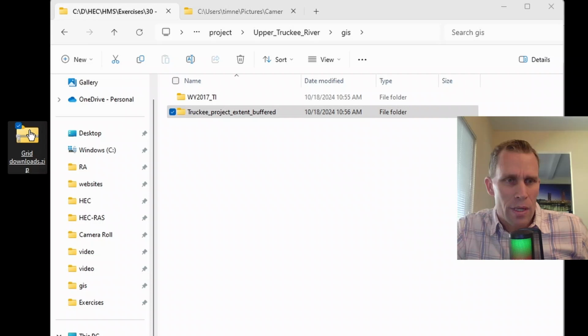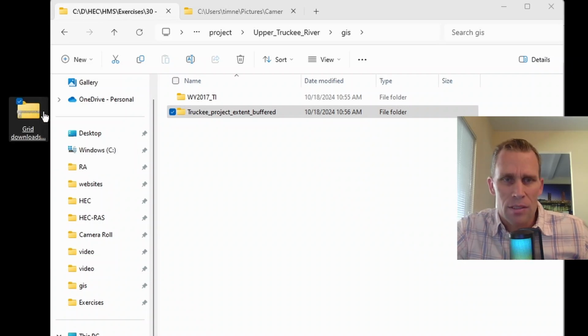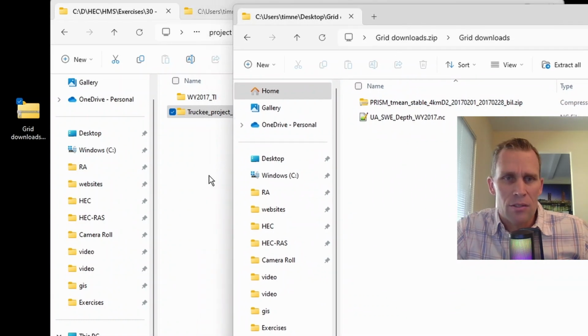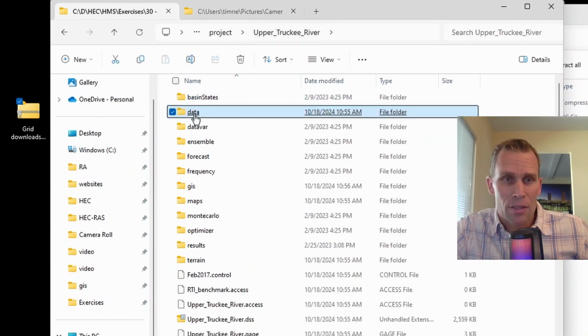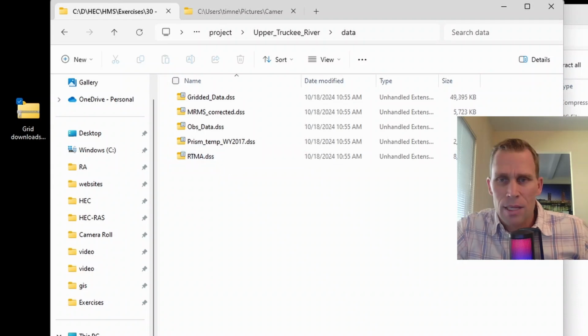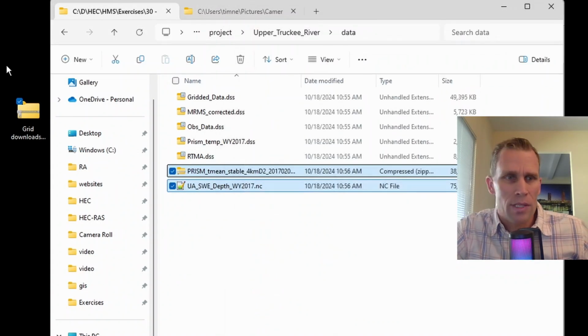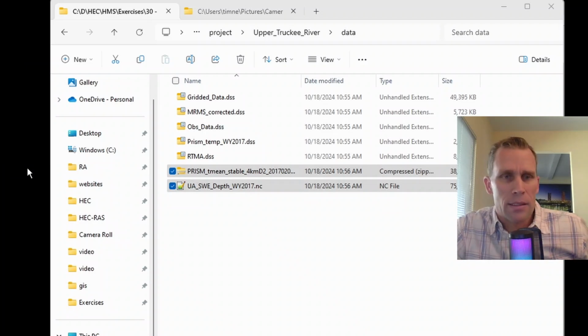And now our grid downloads.zip here. Let's see what's inside here. Grid downloads, and here's some data for grid downloads. So I'm just going to drag this into our project's data directory. Looks like we already have a few things. That's fine. I'll just move that over like that. All right, so I'll close that window and delete the zip file.